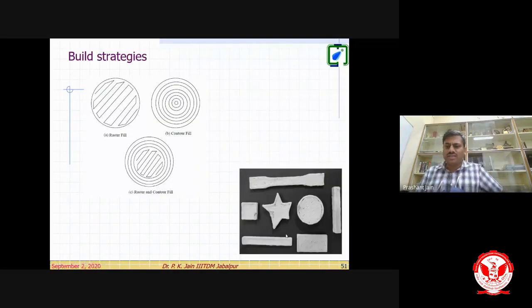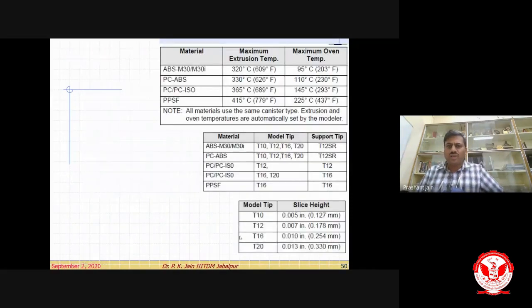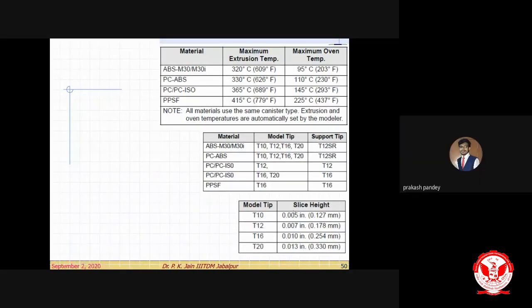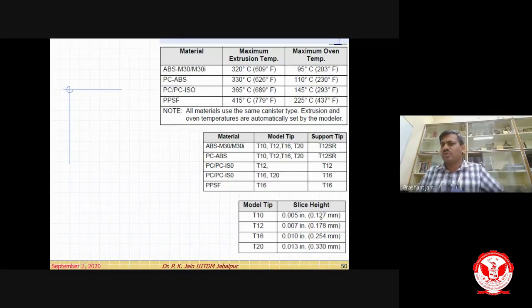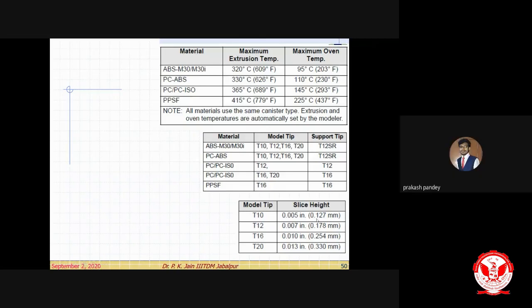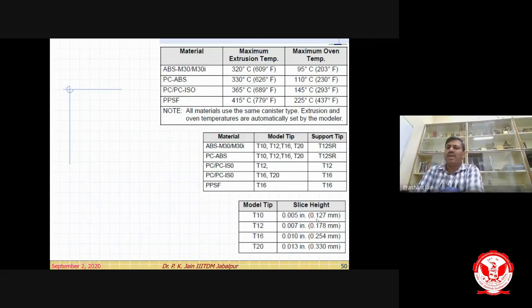And then look at this, the slice thickness in this case. If you have the model tip, this is the nozzle tip, right? If you use the T10, the slice height is 0.127 millimeter, right? This is basically the nozzle diameter. So whatever nozzle diameter you take, this becomes the slice thickness, right?